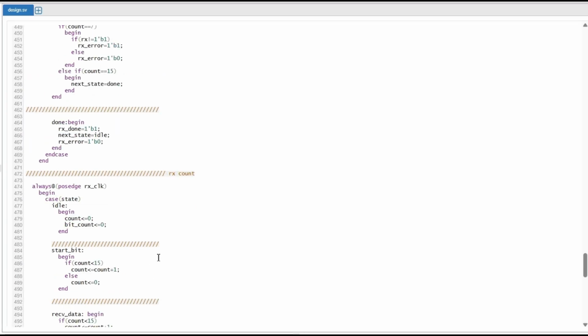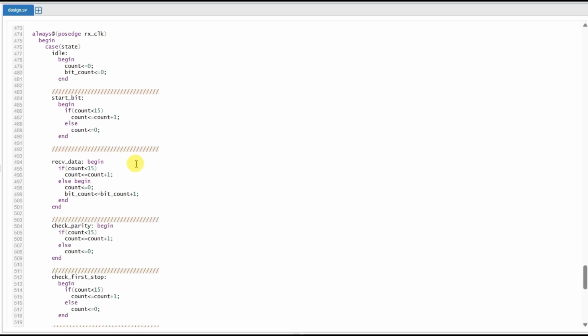The receiver count logic, for which I have written a separate always block and case statement for the different states. First is idle state. In idle state, both count and bit count are set to 0. Then start bit state, if count is less than 15, then we increment the count, else count is set to 0. In receiver state, if count is less than 15, we increment the count, else count is 0 and bit count is bit count plus 1.